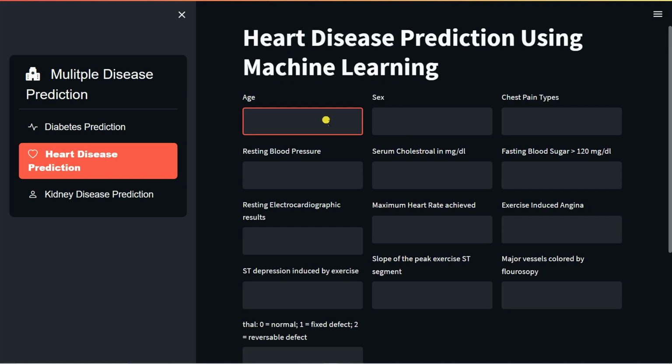So what I can do is simply give here some values. Let's say age and the sex, the same. So it's chest pain type, then the resting blood pressure, then the serum cholesterol. I just need to give here the values from my data set.